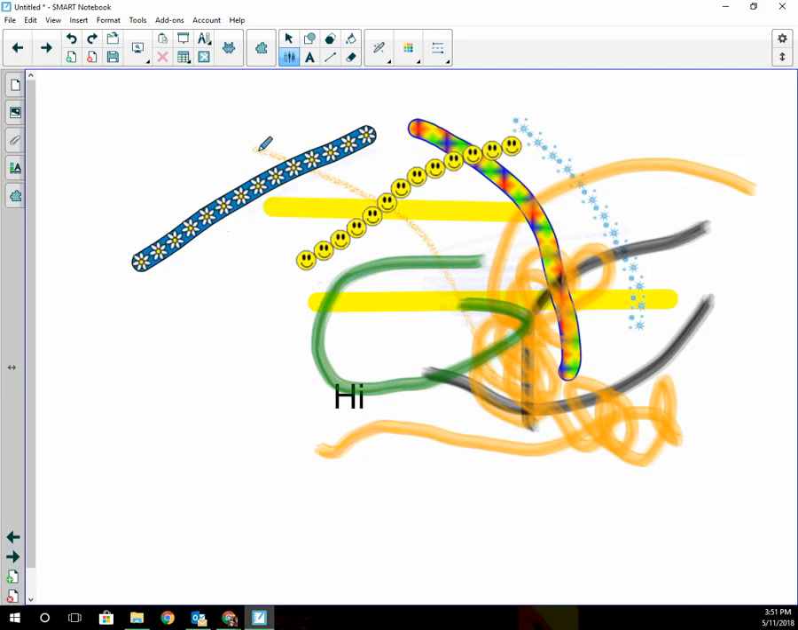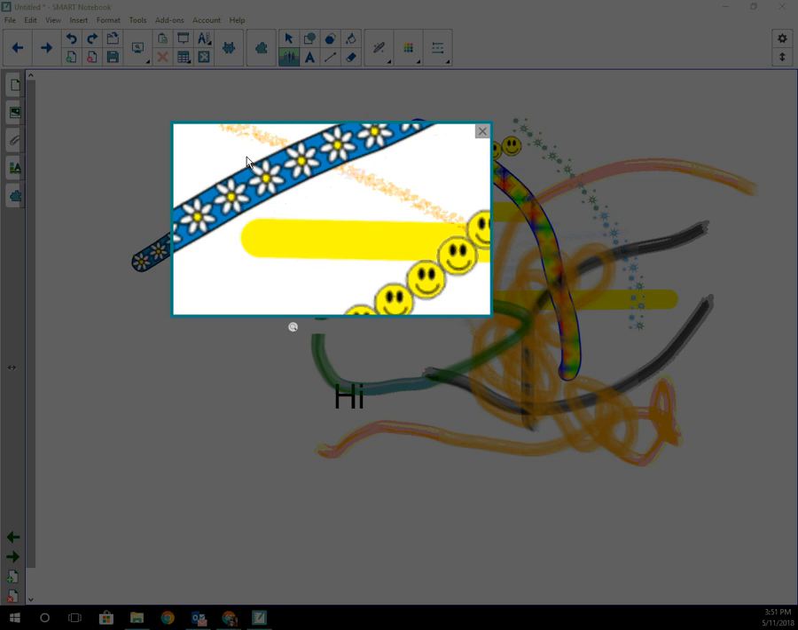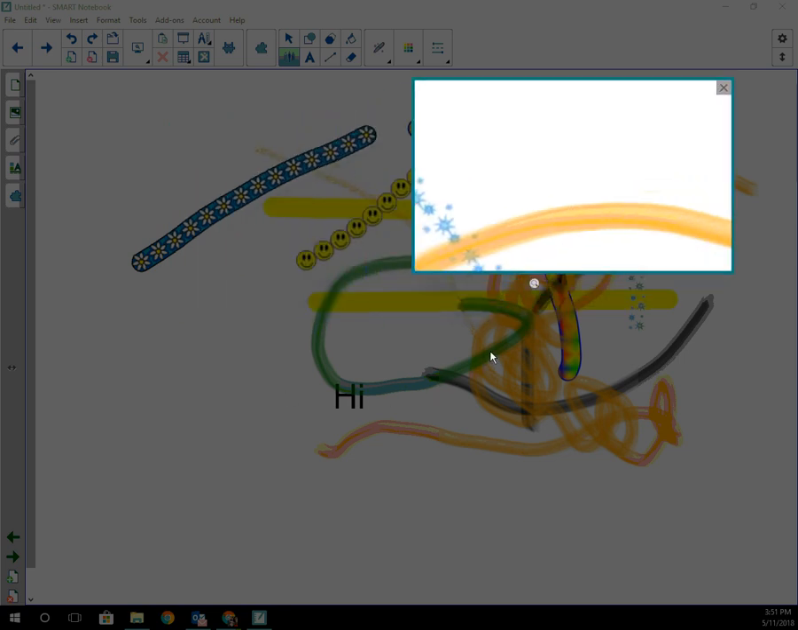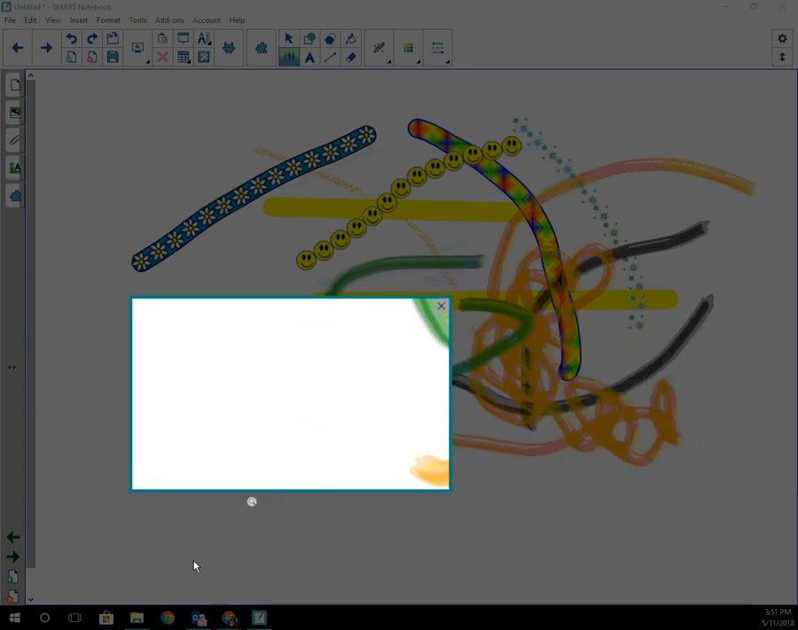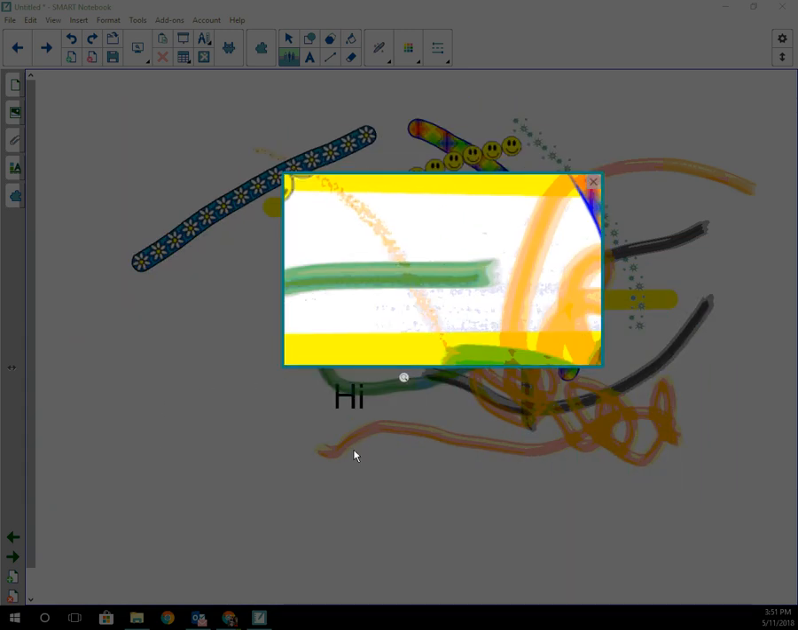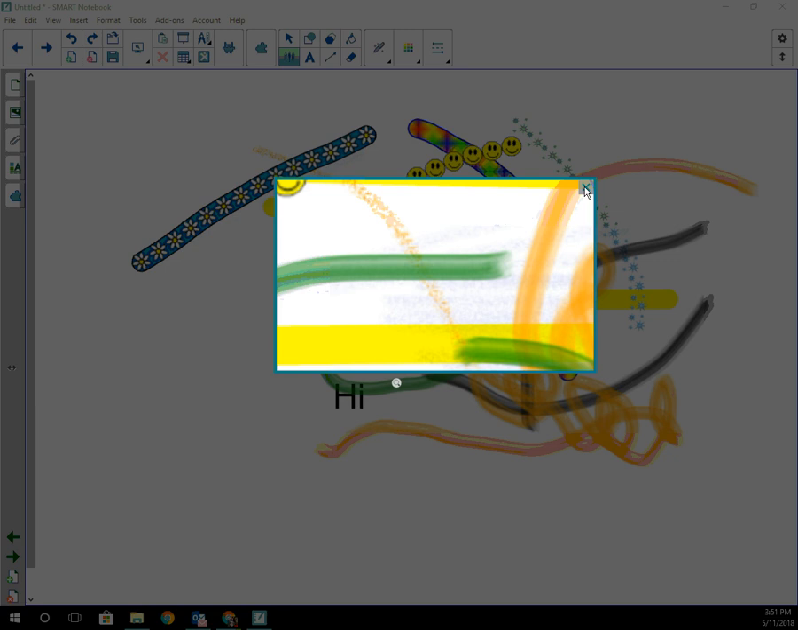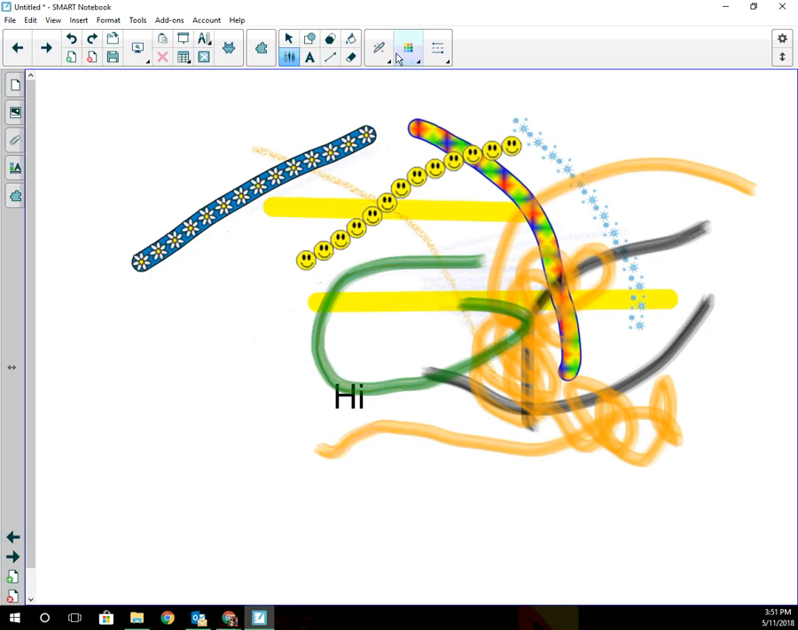And if you draw a rectangle with the Magic Pen, it zooms in on the area contained within the rectangle. Once again, you can move that area of zoom around the screen simply by clicking and dragging in the black outside, and when you're done zooming in, you can click the X to close that.